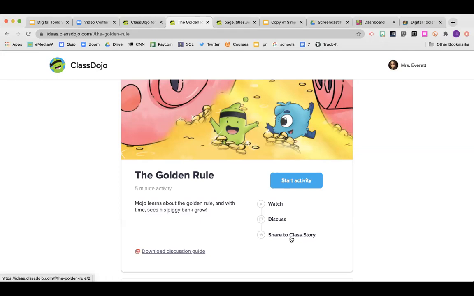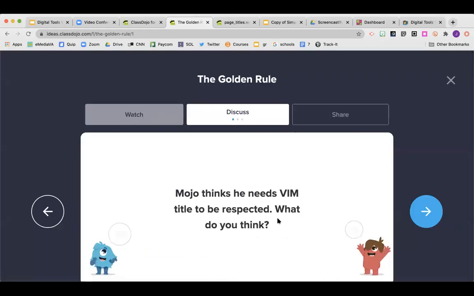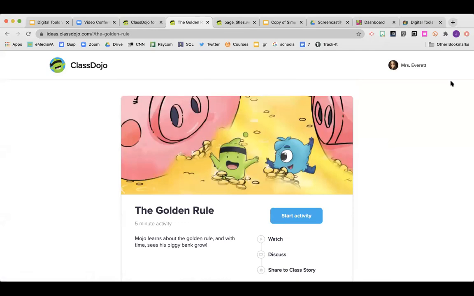So for Class Dojo, what I came up with is, so right here is one of them. For example, you can download and print PDFs of these discussions. So these discussion questions right here can be downloaded and printed, and you could send them home that way if you need to. Let me go back.